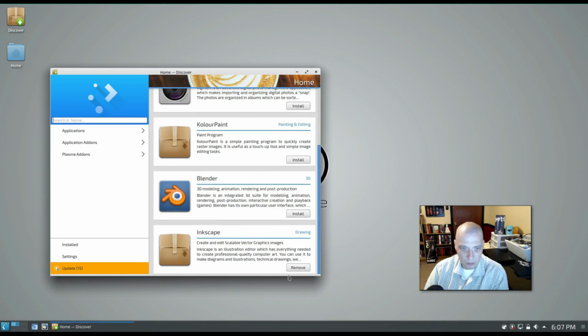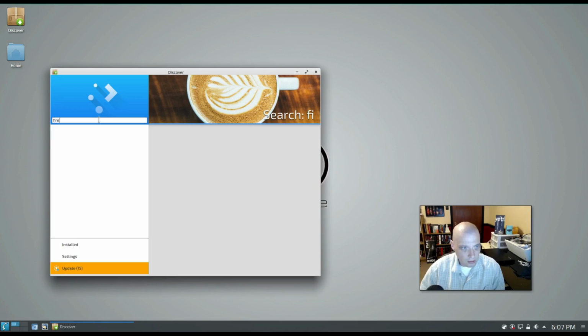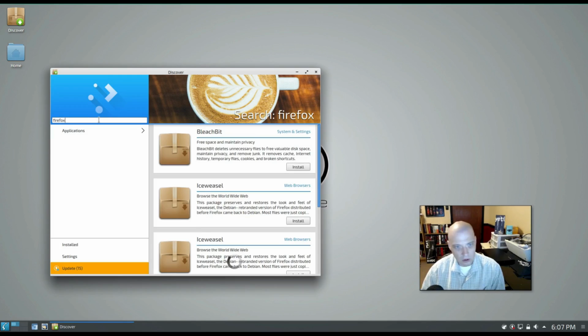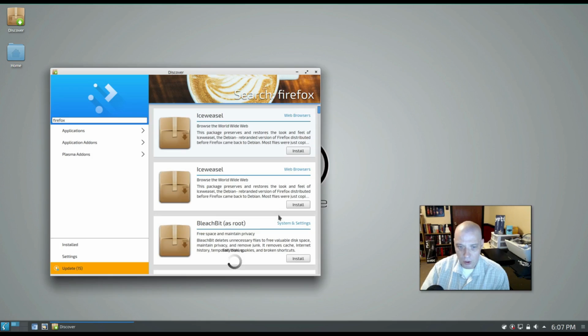available for install. We already have Inkscape, but Blender, Color Paint, Digicam, Krita. Of course, we can search for applications. For example, I mentioned I really like Firefox rather than Chromium. So Firefox, just start typing. And Firefox is not returned. Iceweasel is returned here, being Debian-based. Iceweasel is basically their own version of Firefox. It's their rebranded version of Firefox.